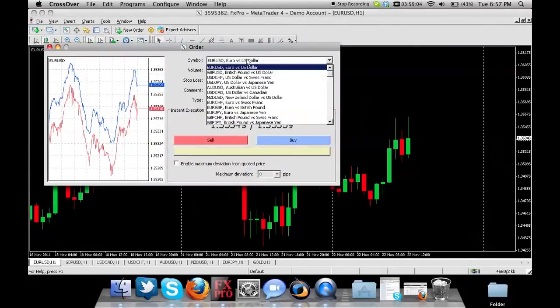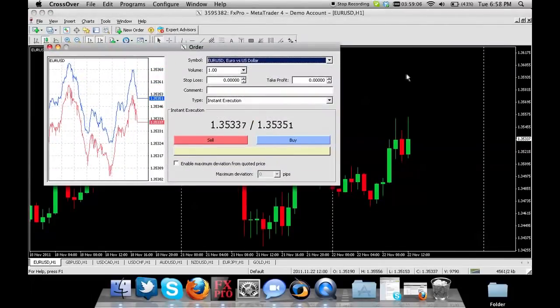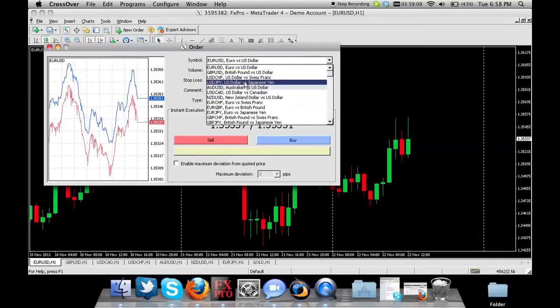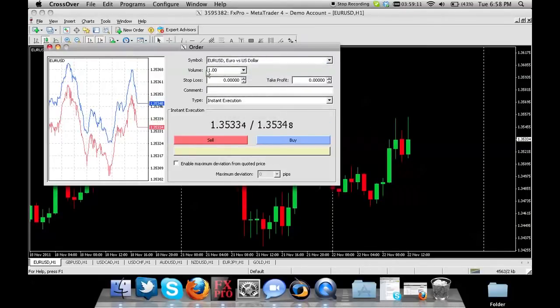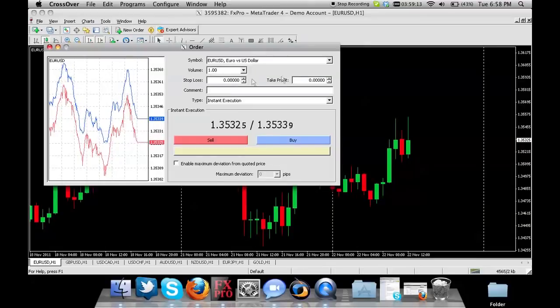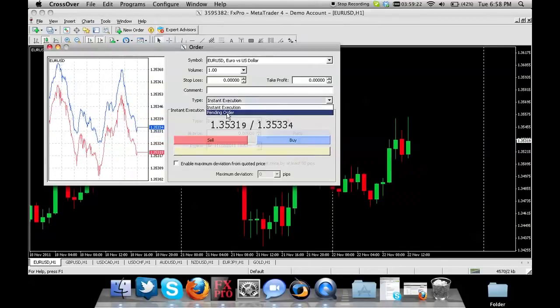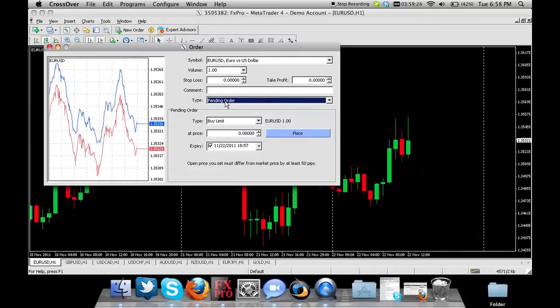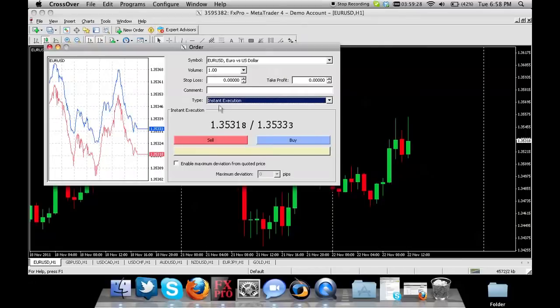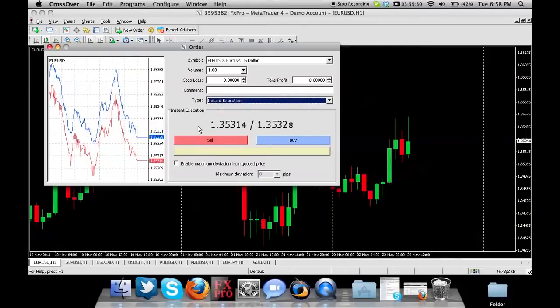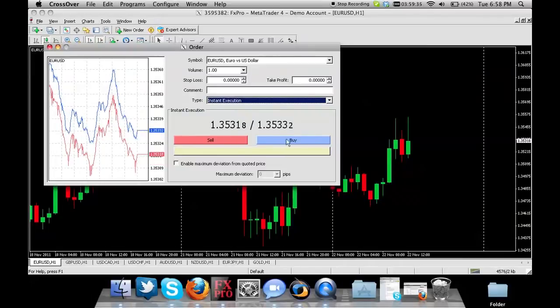By default, you're selected on the same currency that you're looking at, or you can choose any other ones that you like. You choose your lot size. If you want to add in a stop loss or take profit, you can do that as well. Instant execution is if you wanted to open the trade immediately. Pending order is something where you can set your order that if a certain price is touched, then your order gets executed. So instant execution is usually the one that a lot of people go with for opening a trade immediately, and you can choose to sell or buy.